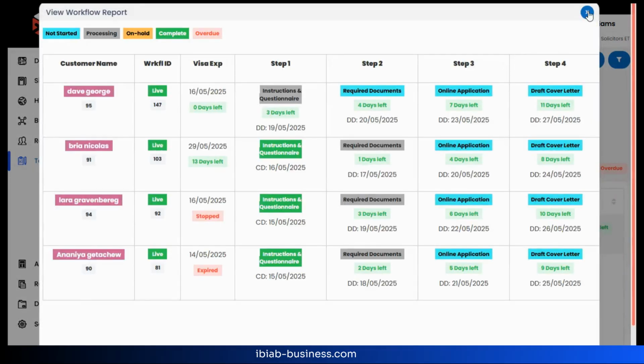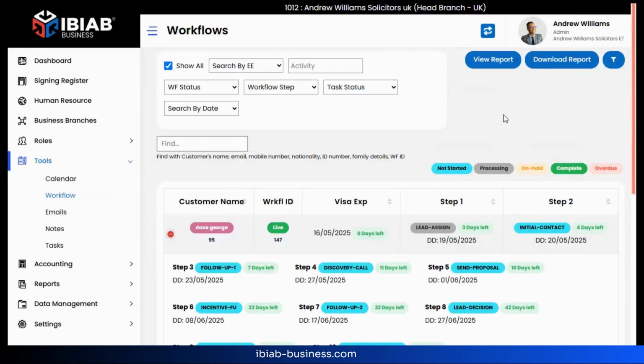The workflow module isn't just a feature, it's the engine behind how we guide customers through the complex world of immigration. From document collection and appointment booking to compliance reviews and final approvals, every task is tracked, every deadline is clear, and every team member stays aligned. Because when you're managing life-changing journeys, every step matters.